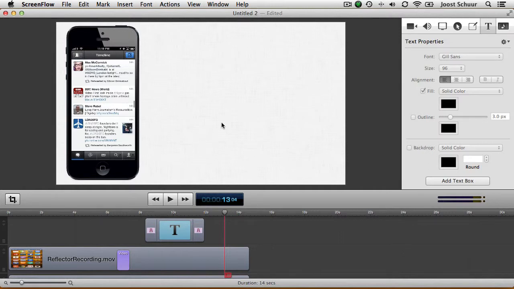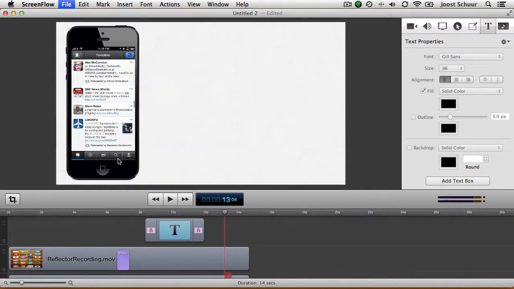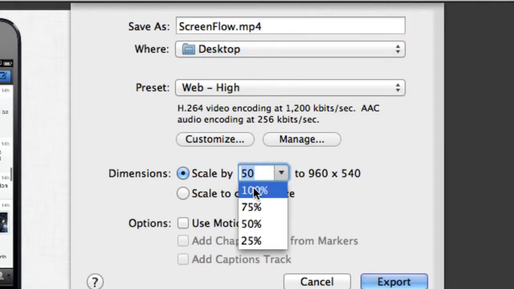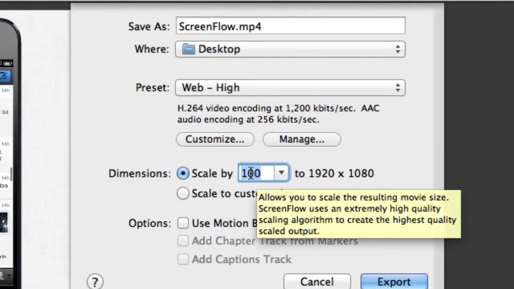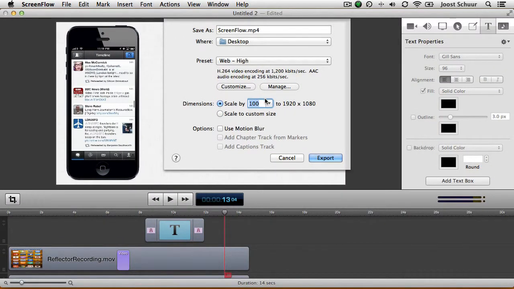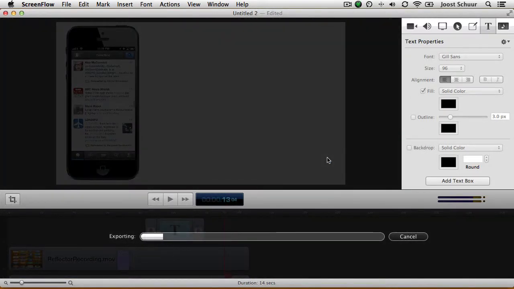Now, one last tip. When you're exporting your video, make sure that you pick the dimensions of 100%, 1920 by 1080, because by default, this will actually be 50%, and you want the full 1080p resolution that we've created here in your final video. Just hit export, and in a couple of minutes, depending on how fast your machine is, it will be done, and you'll be ready to upload this to YouTube.